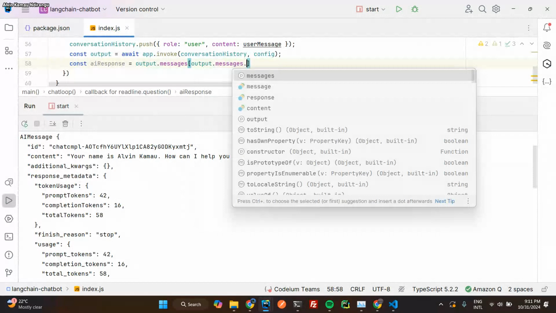So 0, 1, 2, 3, 4. Even if you count on your fingers, 0, 1, 2, 3, 4. The 5th one is index number 4. So I hope that makes sense. And then we do dot content. You remember in our console, we see the content is "your name is Alvin Kamau." So that's exactly what we want.